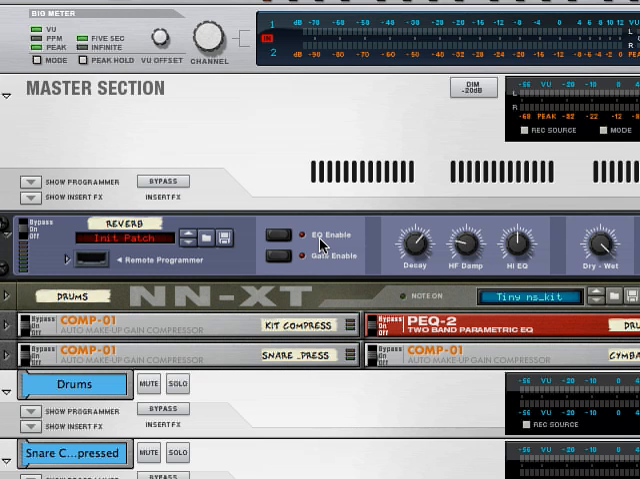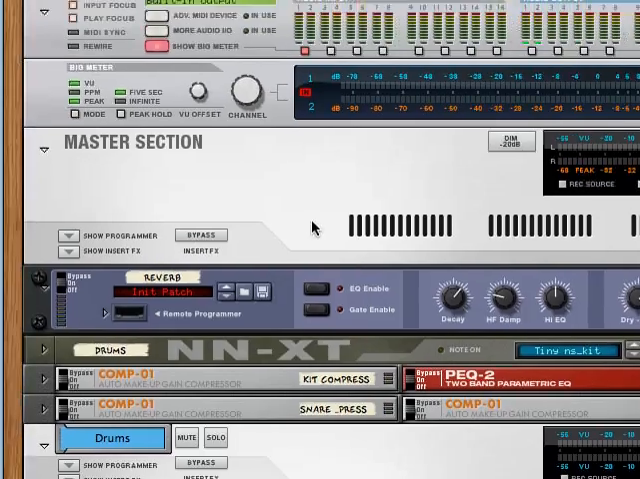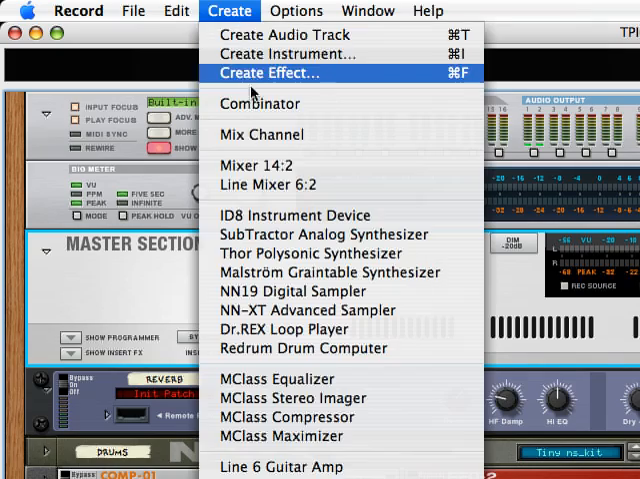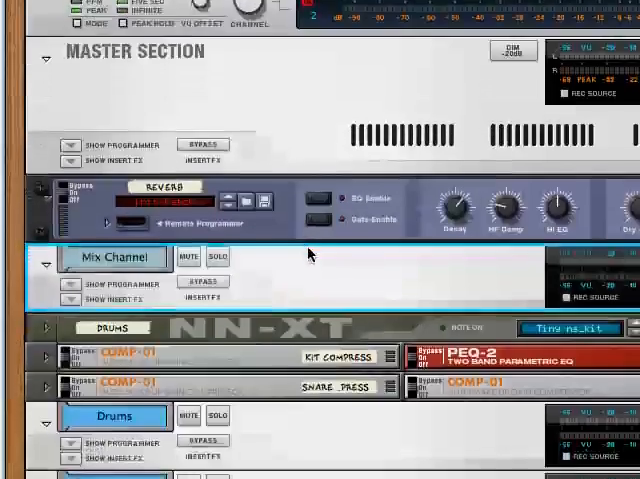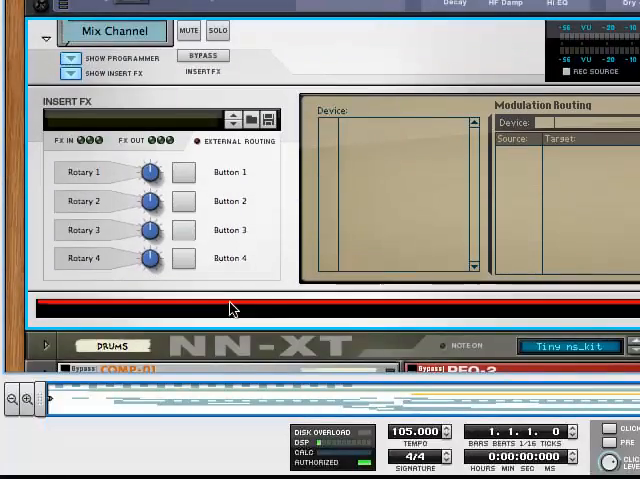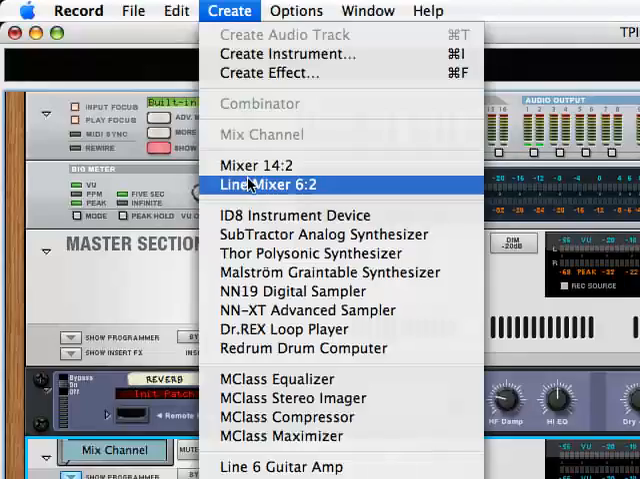Now I'm going to show you the traditional method of creating a subgroup in Reason, which I think I've seen quite a few people do. It works, but it's got some limitations. What you do here on the master section is create a mix channel. This mix channel, we will open it up, and down here we're going to create a mixer.